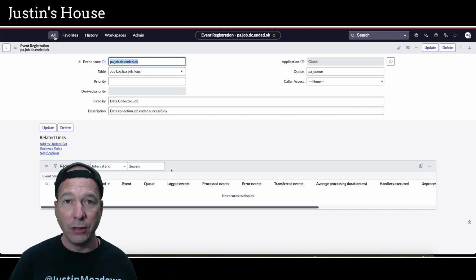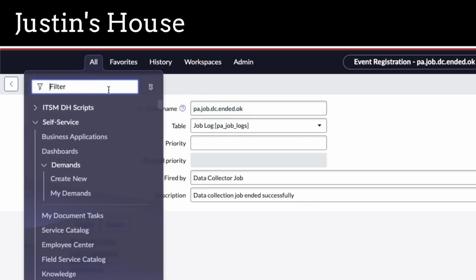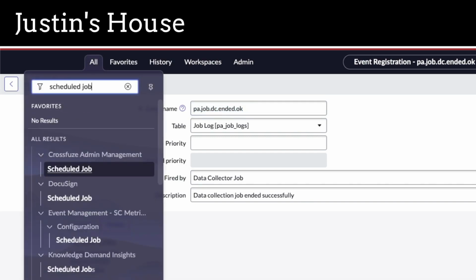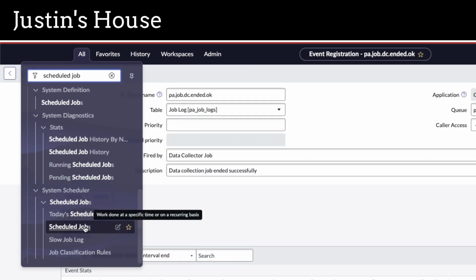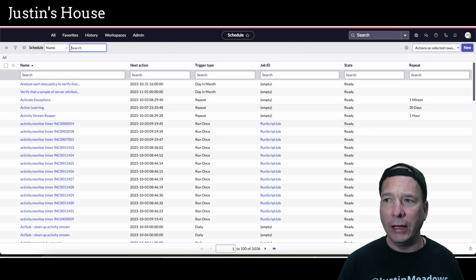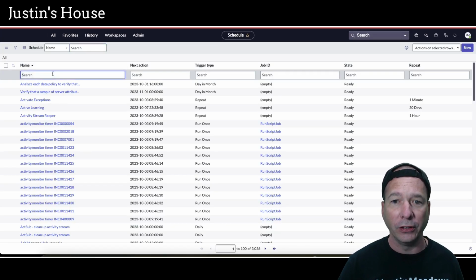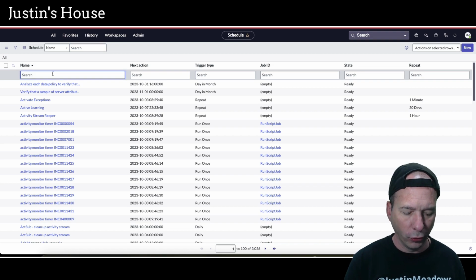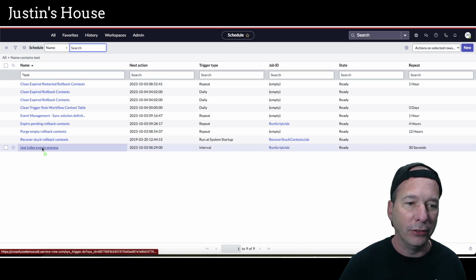So the way I did this in the lab, and the way that I'm going to show you here, is we're going to go to an existing scheduled job. We'll just type in scheduled job in our menu there. And what we're looking for is the System Scheduler, Scheduled Jobs menu item right here. So we're going to go there. The documentation here, use custom queues to process events, and the lab that I did say to use an existing scheduled job, and there's one for text indexing. So I'm going to search for star text, and you can see text index events process.